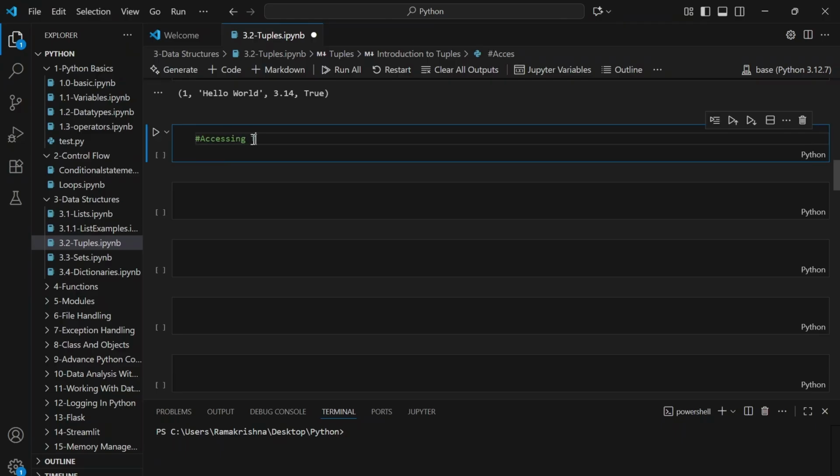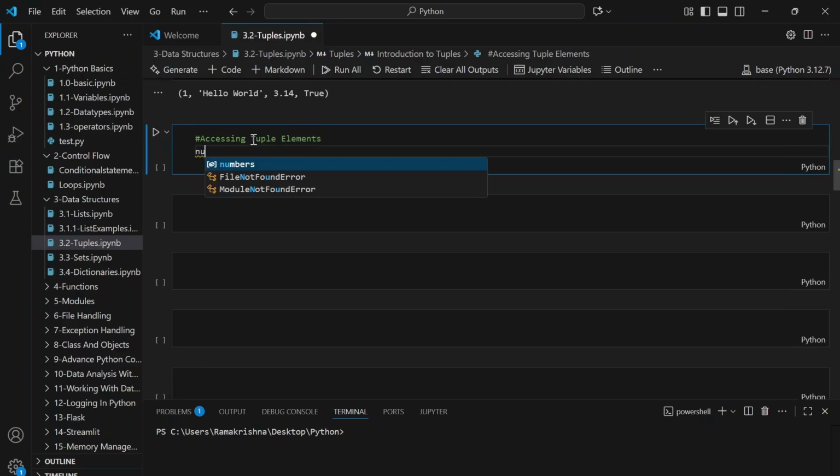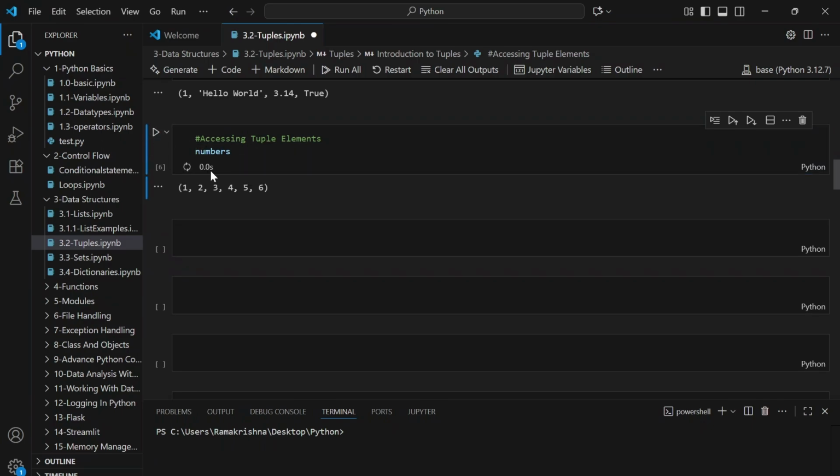Accessing tuple elements. Okay, so let me just check what we had in the numbers tuple. So it's 1 till 6. Now we are going to access a few of the elements from this tuple. So it's the same way we did for the list in our previous tutorial.